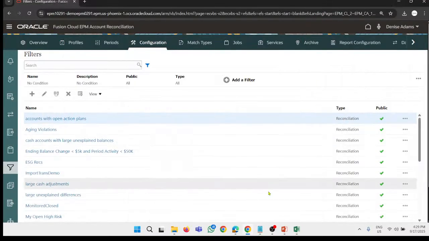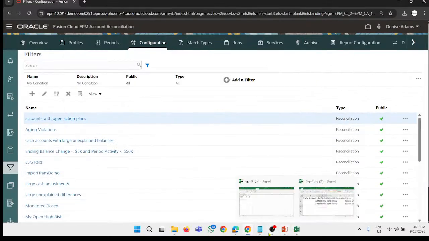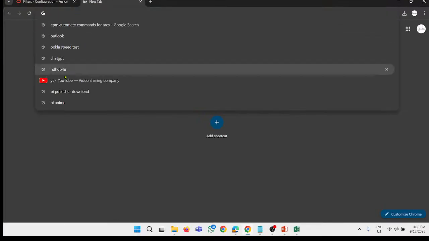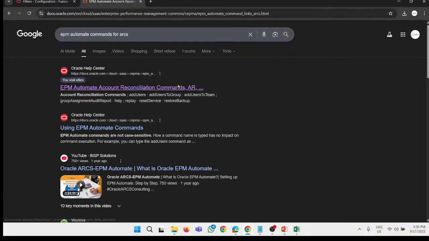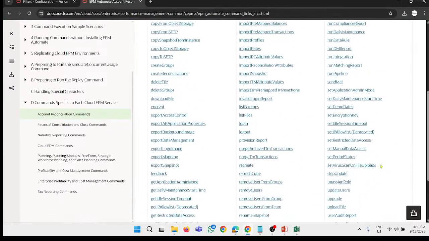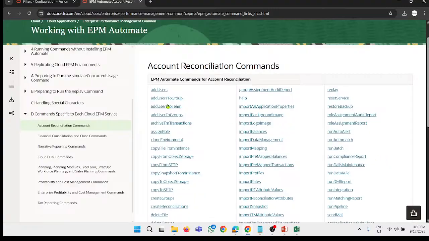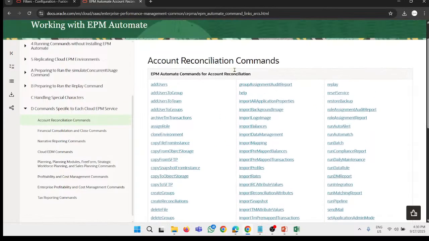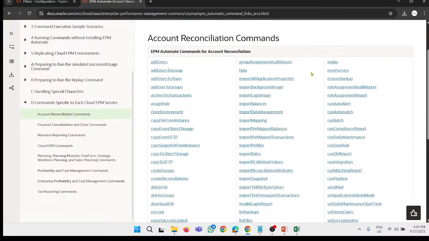If you want any extra command, you can just go to the command window provided by the help center of Oracle, which is here. This is the help center, and here you can find numerous commands. Suppose if you want to add any user, you can add with add user to group, add user to team. So all these are for users. Then if you want to archive any transaction matching, you can archive with this. You can even assign the role, clone environment, everything you can do with EPM Automate. So you just need to know which command you have to give.